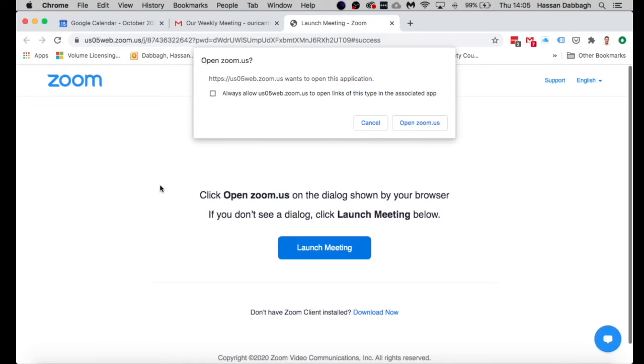An important thing to remember is Zoom will always encourage you to download the software. So in this scenario, it's asking us here, do you want me to open Zoom for you? Click Open Zoom if it's installed on your computer. If it's not installed on your computer, then why not download it? That's basically what it's saying here.